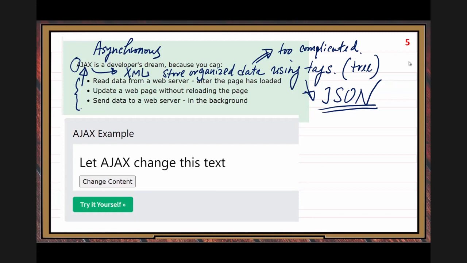First point: read data from a web server after the page has loaded. So let's consider a typical situation. One web page is loaded into a web browser.